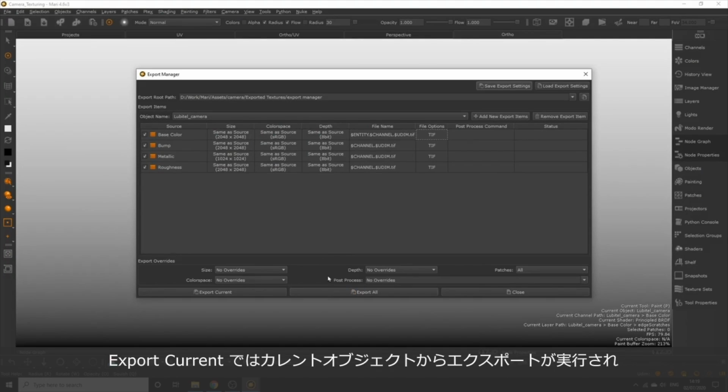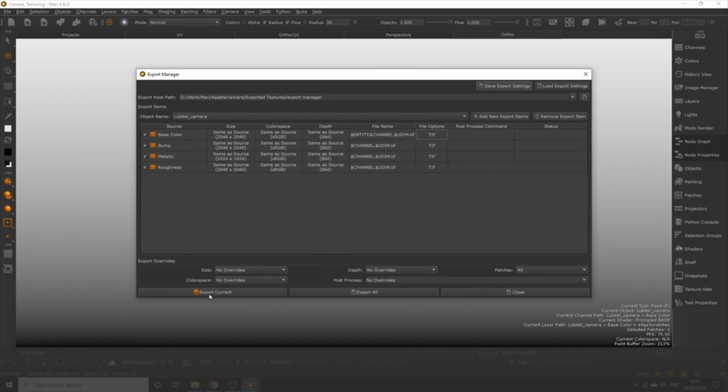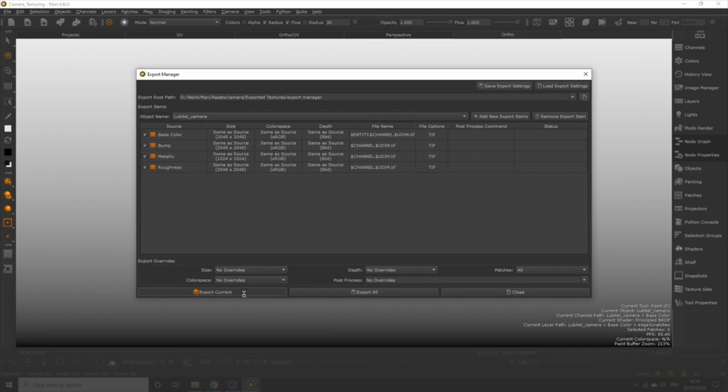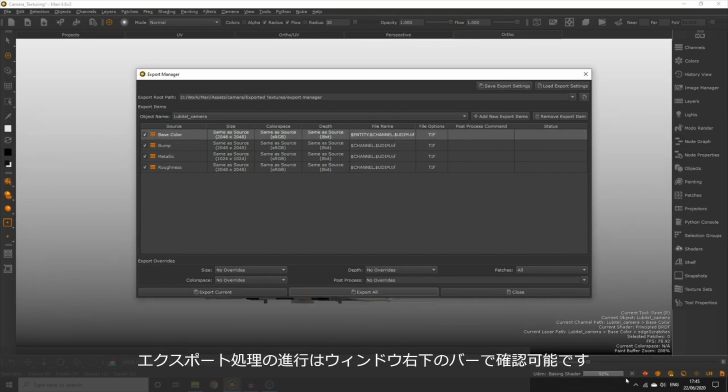Once you're happy, hit the Export Current button. This will export items from the current object. If we clicked Export All, this exports everything from all objects in the project. You can watch the process in the lower right of the Mari window.